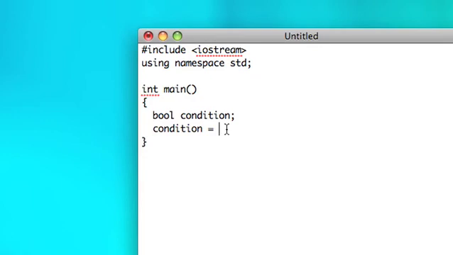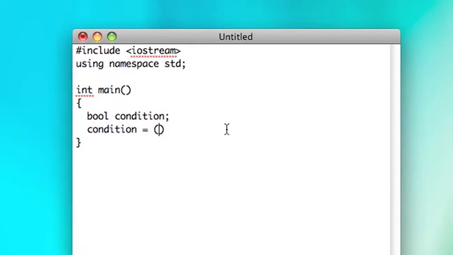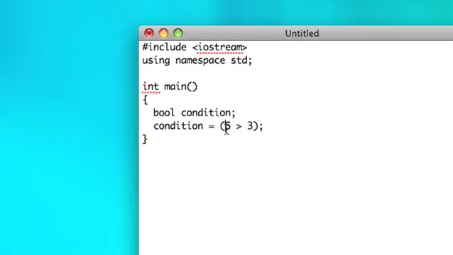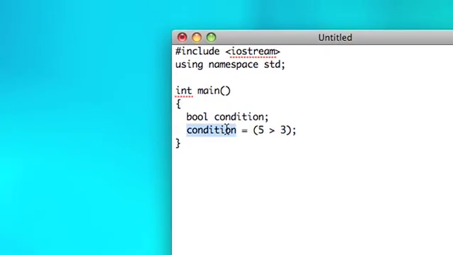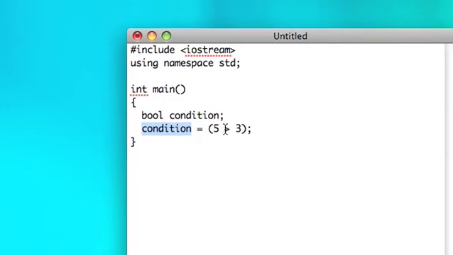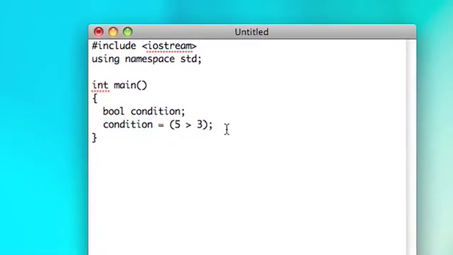Okay, so when you are setting conditions or Booleans, use parentheses, and then you can put comparison operators in here, which will either return a true or a false. So let's try something like 5 is greater than 3. The way this is going to work is it's going to check, is 5 greater than 3? If it is, then it's going to set condition to true. And if it's not, then it's going to set condition to false. So let's go ahead and check this out.